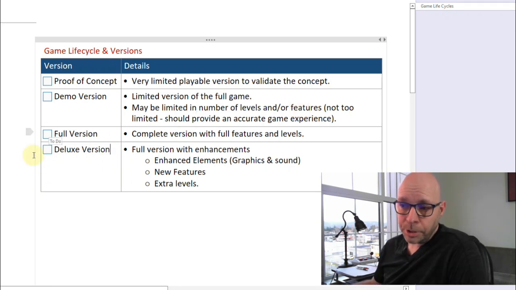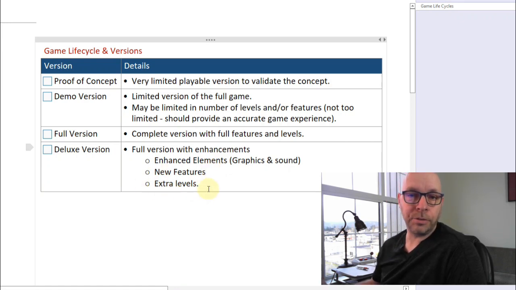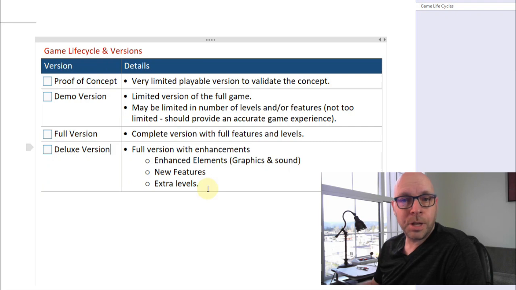And then finally down here you can see I've listed a deluxe version, which would be a more enhanced version of the game. You can see it says full version with enhancements, which could be enhanced elements, and the elements are things like graphics and sounds, and it may have new features, and it may have extra levels and different enhancements and different features that would make it a deluxe version. So these are some examples of different versions of our games that we might want to create.